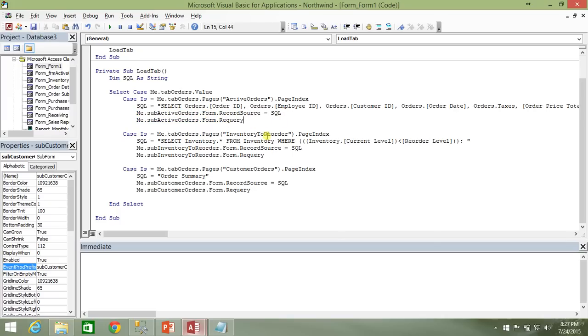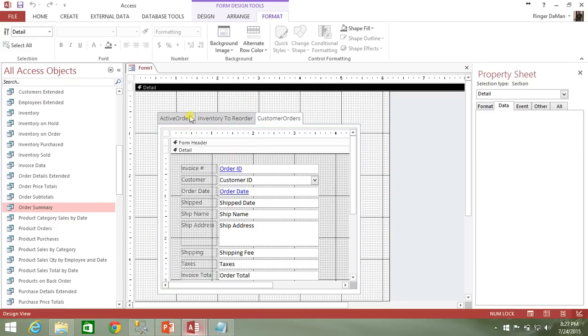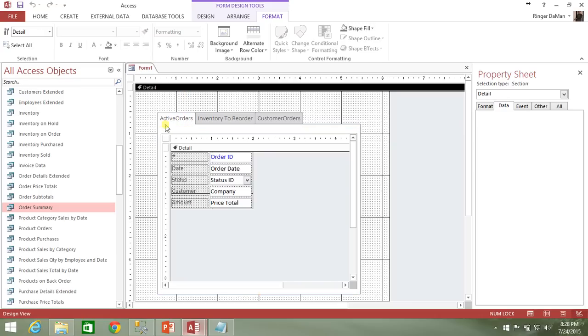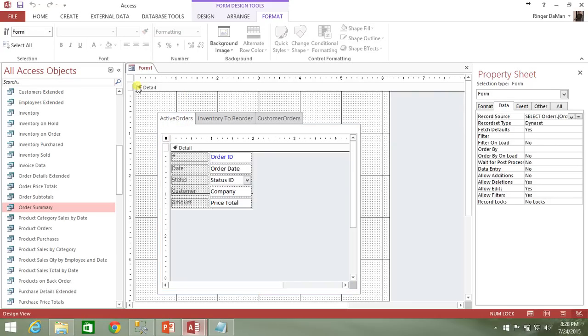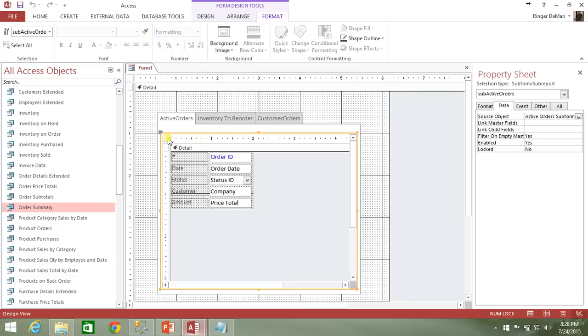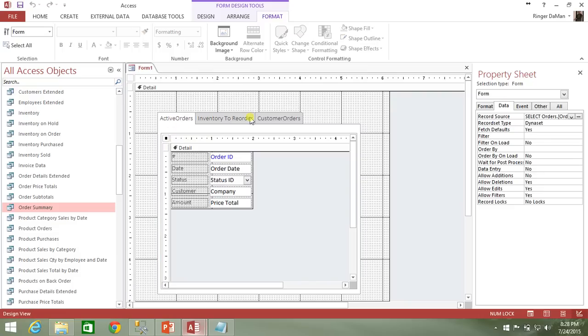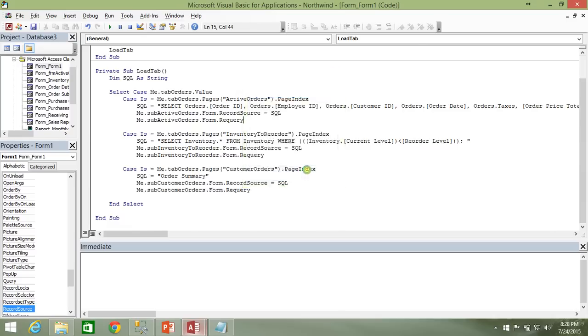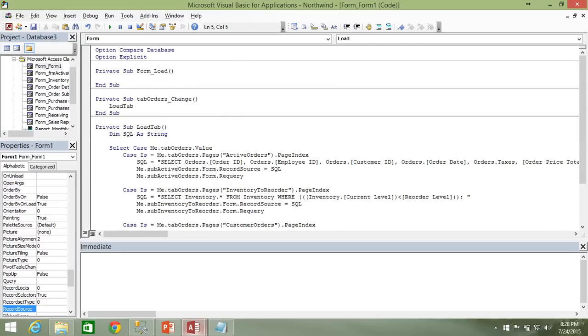Okay, so let's go ahead and save that. And there's one last thing I want to do, because I want to fill in for the active order, since this is going to be the default page that shows up. I'm going to have this form, when it first loads up, go out and fill in the active orders record source. So let's go to the tab and go to the format event. There we go. On load, hit the ellipsis, go to the code builder. And now I'm just going to have it call that same load tab.